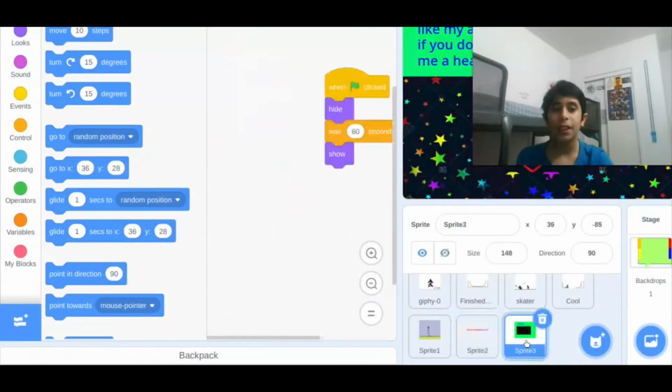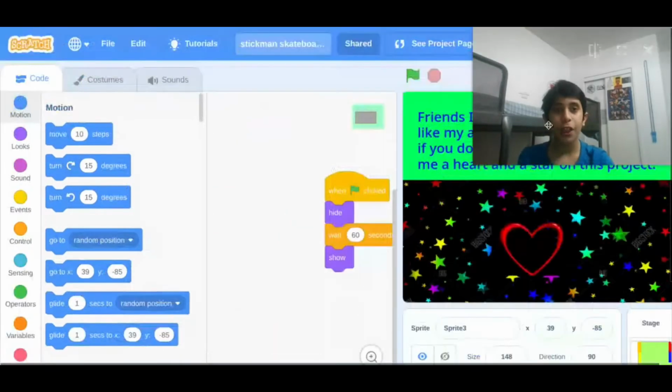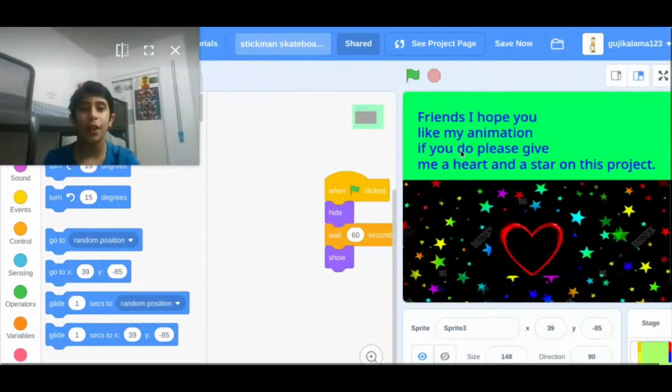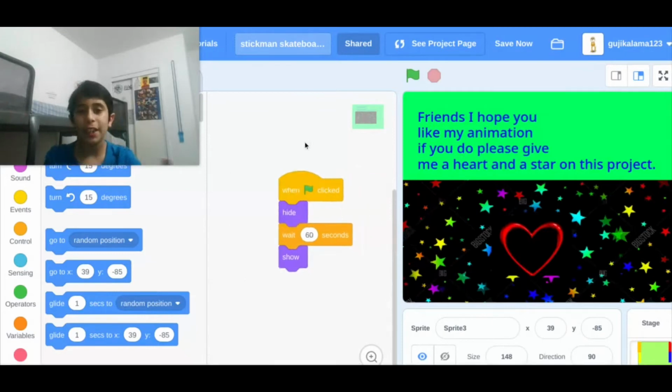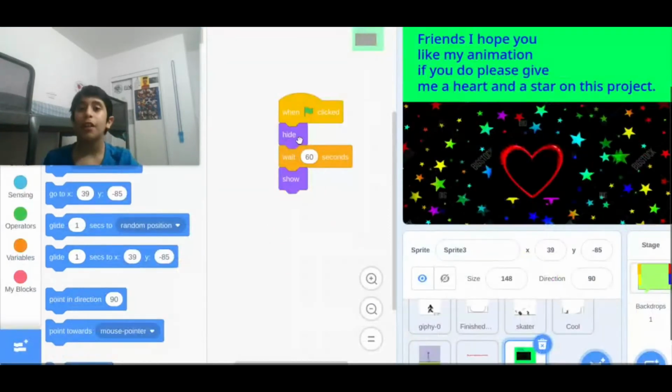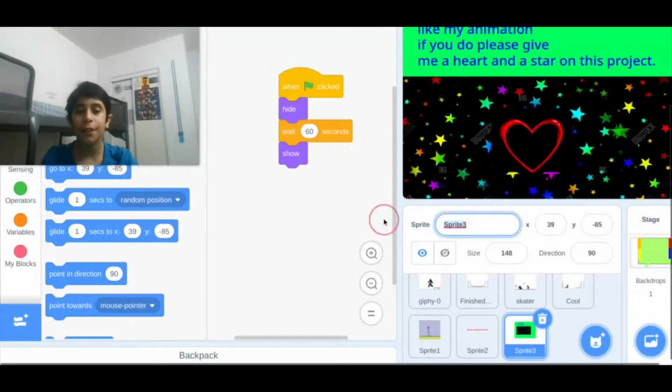And over here, this is my outro, where you can see my coding screen also. It says, friends, I hope you like my animation. If you do, please give me a heart and a star on this project. That's what I wrote. And I said when flag clicked, hide, wait 60 seconds, show. As you can see, I didn't know the exact time, so I needed to test it out: wait 59 seconds, wait 45.1 seconds, and then show. So you have to calculate, and then you can do it. This is my outro, which I said is sprite 3, but I'll just call it outro.